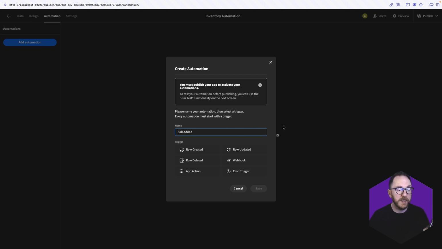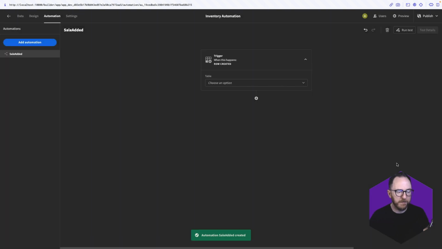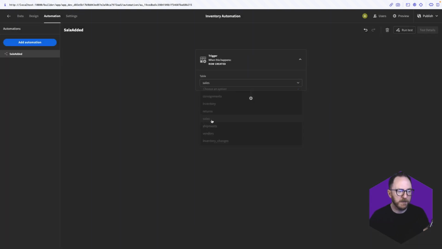And for automations, we say when they want to be triggered. That can be on when a row is created, deleted, or updated, when we receive a webhook external from our application, when we have an app action, which is normally triggered by a button push within our application, or a cron trigger, some kind of time-based trigger to allow reports to run once a week or clean up our database once a day, something like that. For this, we're going to have row created and save. Then we're going to pick a sales table because it's when a row is created in the sales table, and we'll click plus.